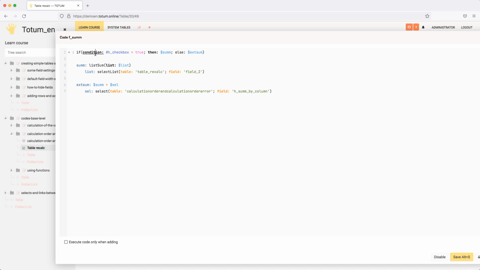We are not yet aware of bold and underlined. Bold is a mandatory parameter, without it the function will not work. Underlined means that there can be more than one such parameter. That is, we can have a condition and there can be another condition, like this. In this case they will be executed one by one. First the first one, if it will be true, then the second one will be executed, and so on. There can be any number of them.